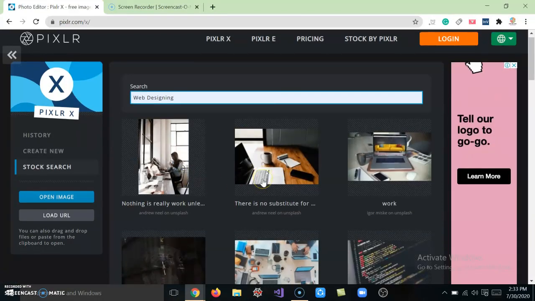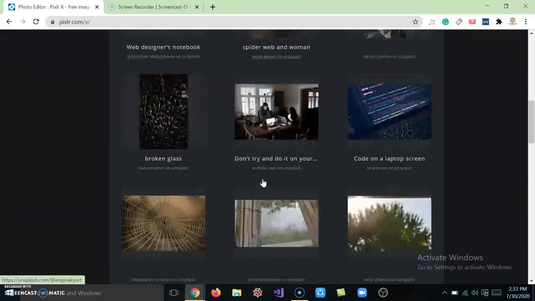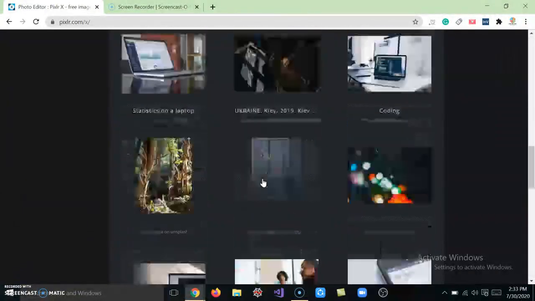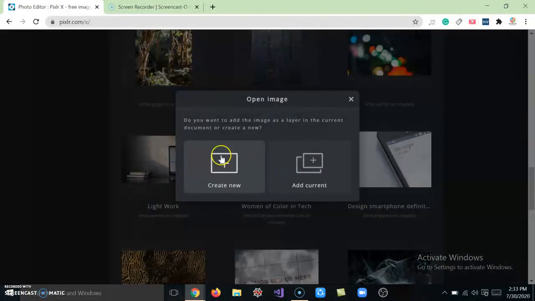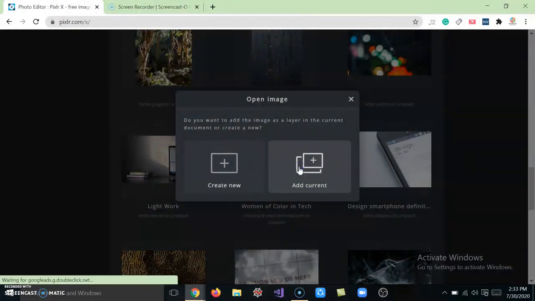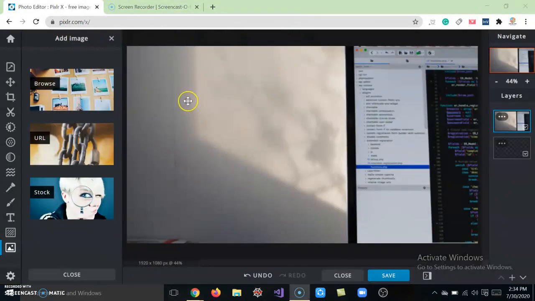There are different options available. I want to select this one, and now it will load, and I will add it to the front. When I click on it, this image will be added. Now the background image is added here.